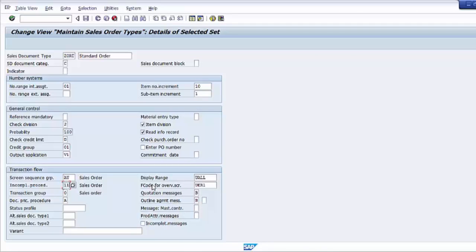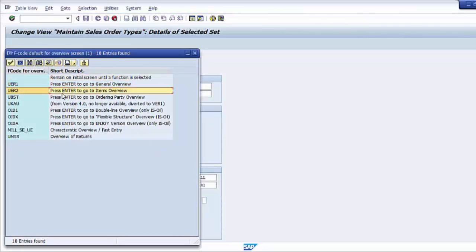F code for overview screen. The selection made in this field determines the overview screen to display first when you are processing a sales document. You have a choice to select general overview, UER1, item view, UAR2, and ordering party overview, UBSK. All other views are customized.